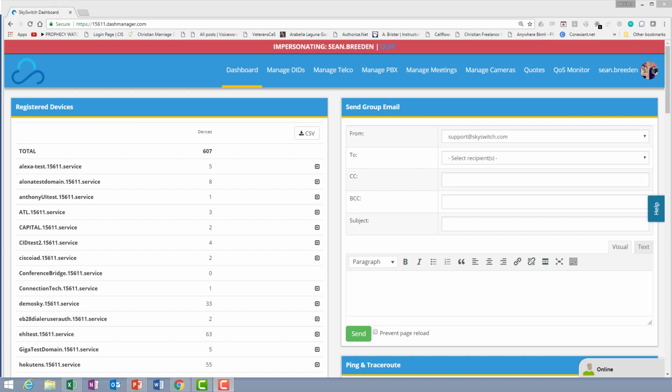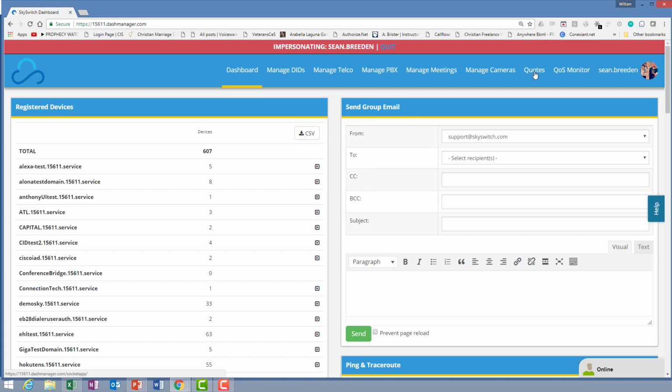In this unit, we want to cover the quotes tool. This is going to be very important to getting your business off the ground, quoting customers, and just understanding how to launch your sales efforts. Okay, so when you're in your Dash Manager, you're going to click on Quotes.